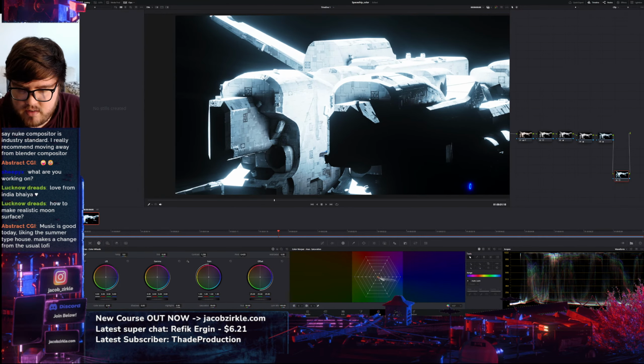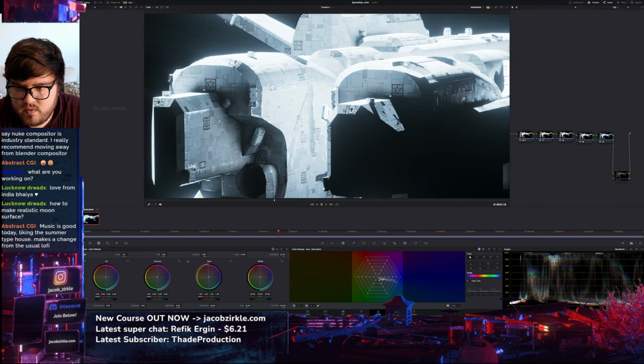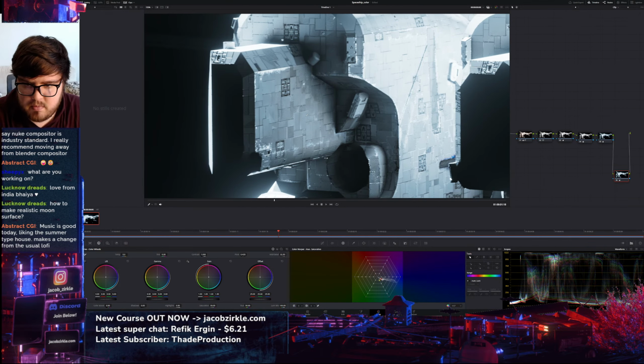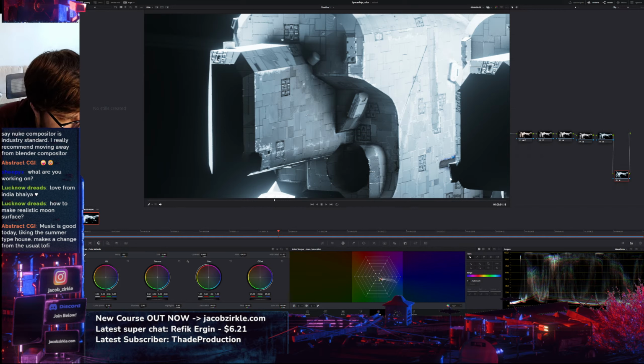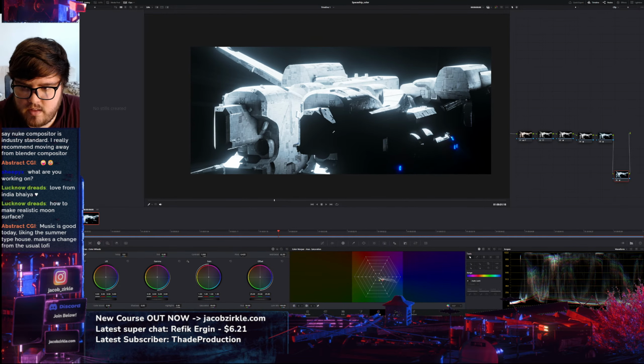Let's bump some of the contrast and see. Yeah. Some more of the mid detail. Just a little bit, not too much. Making these pops pop. Okay, yeah, I think that looks sick. I think in motion it'll look better.